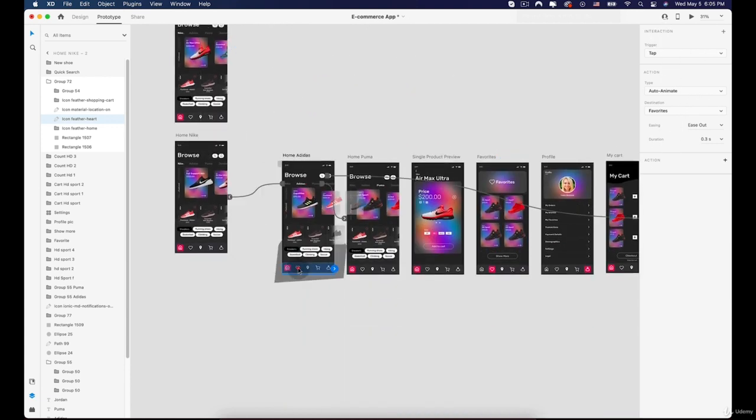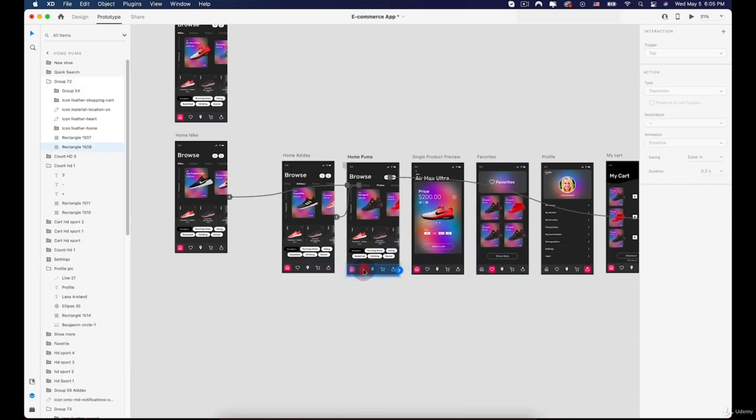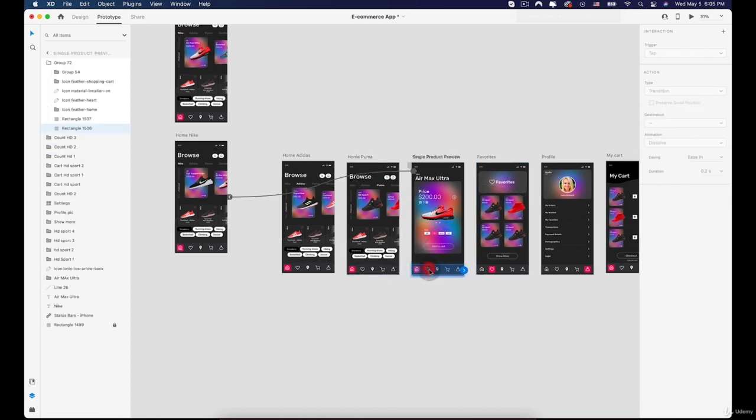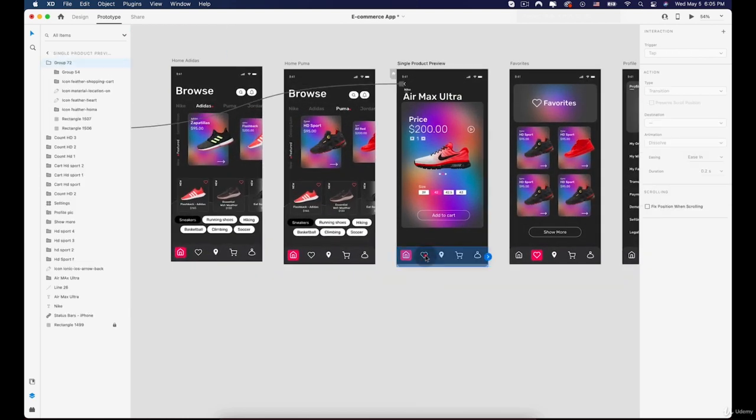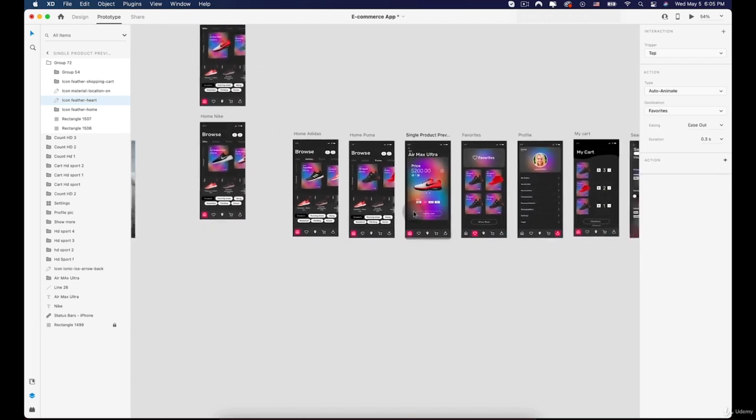And let's do it for this one as well. And this one. So we'll do it for all of the screens. All of them should be connected to the favorite. So when we press on the heart, no matter which screen you are in, it will take us to the favorite.